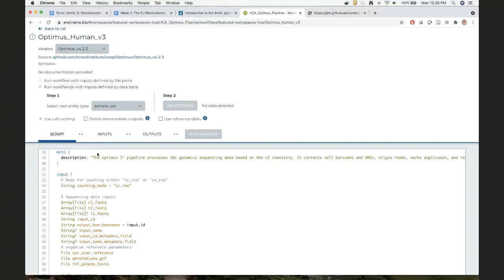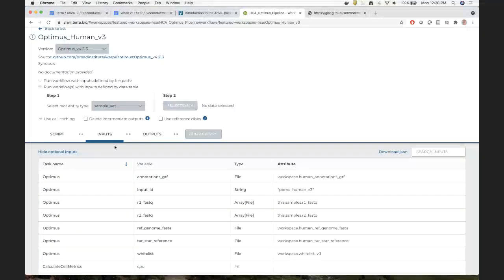So the script has inputs and outputs, and the inputs tab wires the data that we're working with to the script. So you can see, for instance, that the script requires the FASTQ files, and it says the FASTQ files are to come from the samples table and this column in the samples table. That's the R1 FASTQ files, and the R2, the second end files, come from the samples table and this column in the samples table.